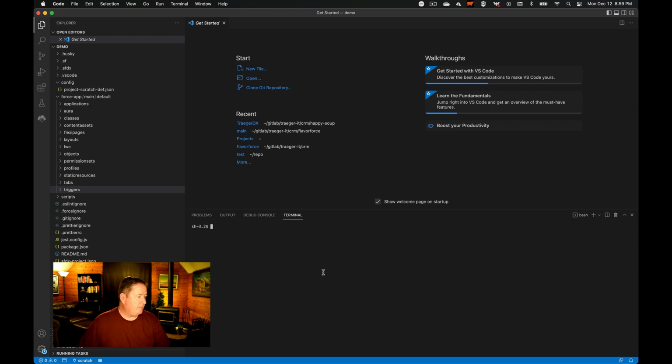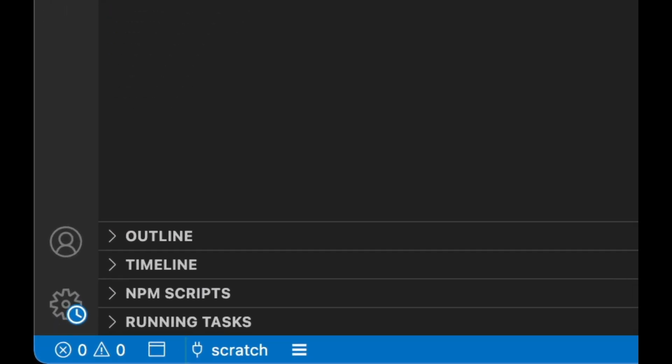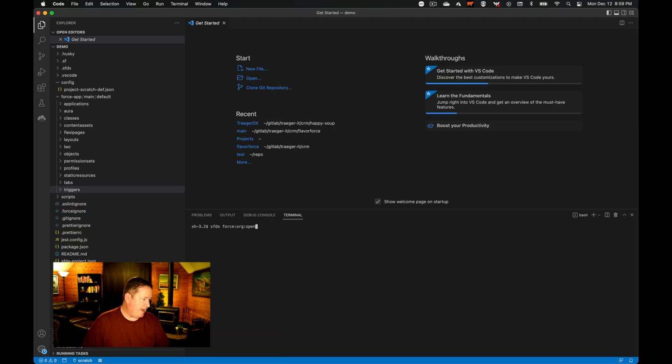The command to open up an org is sfdx force:org:open. Now you can see in the bottom left corner here, my Scratch org, which I named Scratch, is my default org right now. So I could hit enter here and it would open up my Scratch org. Now, if your Scratch org is not your default org, that's all right. You can add on a -u and the name of your Scratch org, and that will open your org for you.